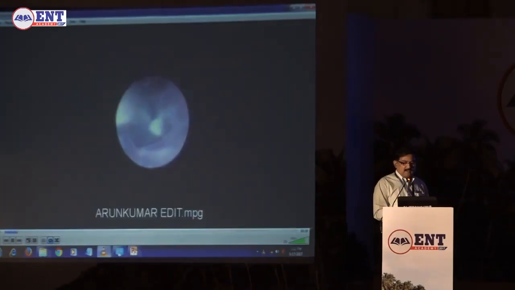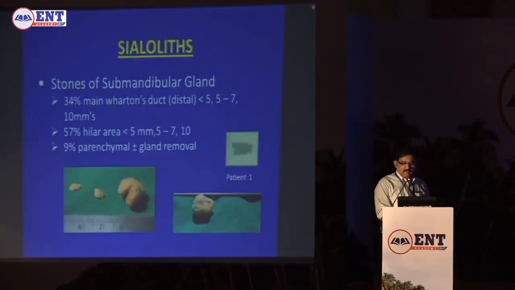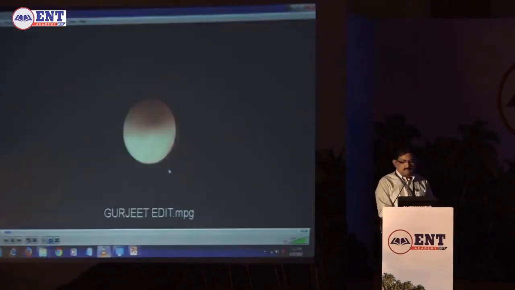An inflamed duct is white and the normal duct is pink. These kinds of fibrinous exudates are part of inflammation. These are dilated ducts at the end of which you can see. I'll show you some other better videos.